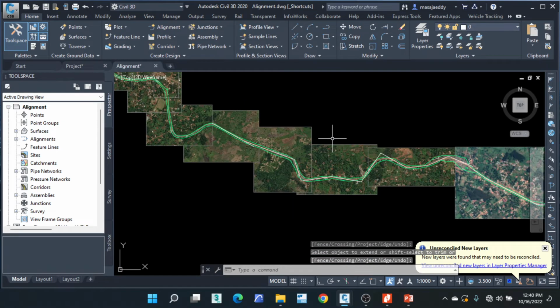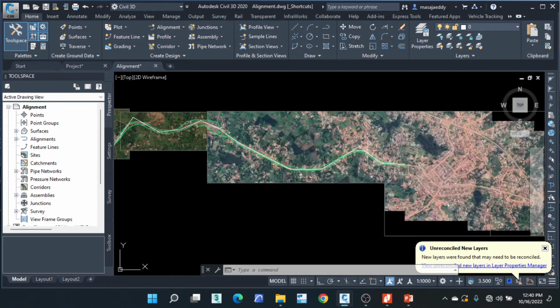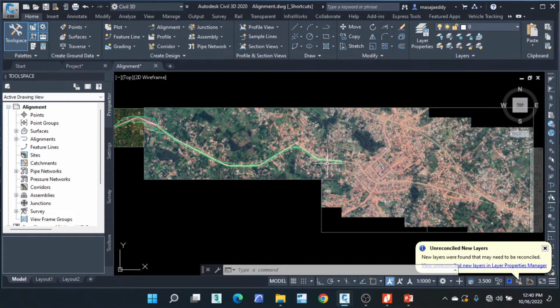Excuse me. On the options, did you choose fence, crossing, project, or edge? Edge. Yes. And afterwards you select extend. Edge, then extend.